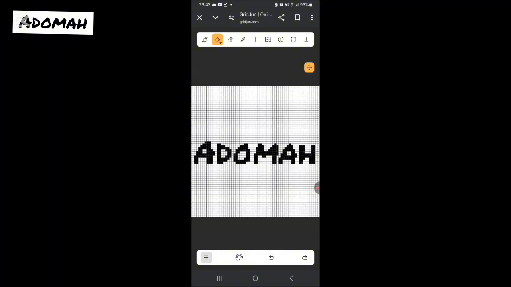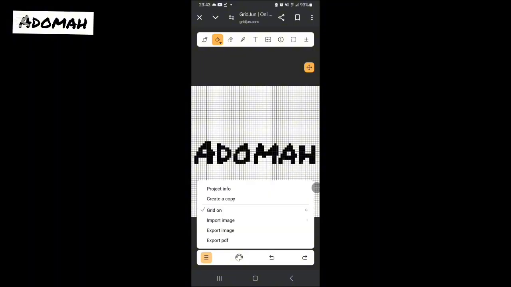So this is the final outcome. No outline. It's just simple Adoma in simple plain text, and I cleared all the blurred spaces, and that's how I achieve simplistic grid images using Gridjun. Now let's go to Stitch Fiddle.